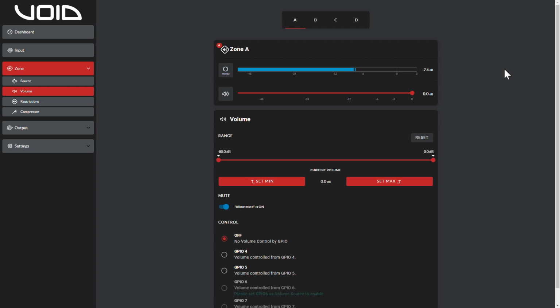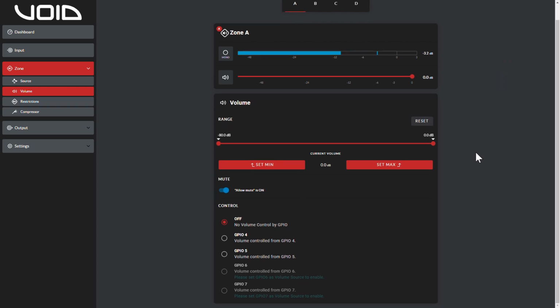Under the Volume subpage, the range for the volume adjustment can be set and the mute button can be disabled. These changes affect the dashboard page. Additionally, zone controls through GPIO can be configured.